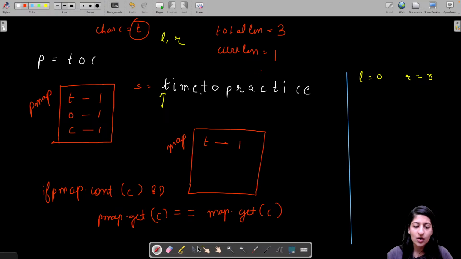So your right is now at another pointer. Let me just take it as r. This is your right pointer. Now your right comes here. Okay, so is i present in map? No, it does not contain i, so I will add i and the frequency is 1.